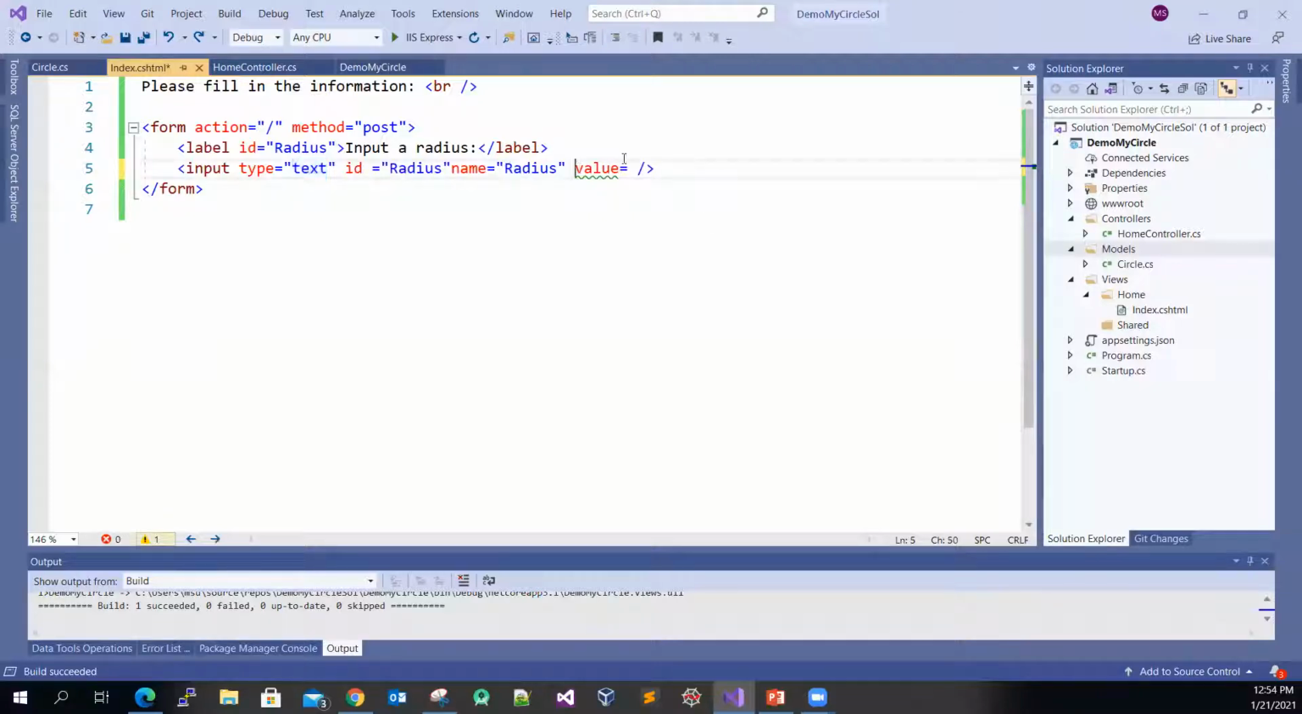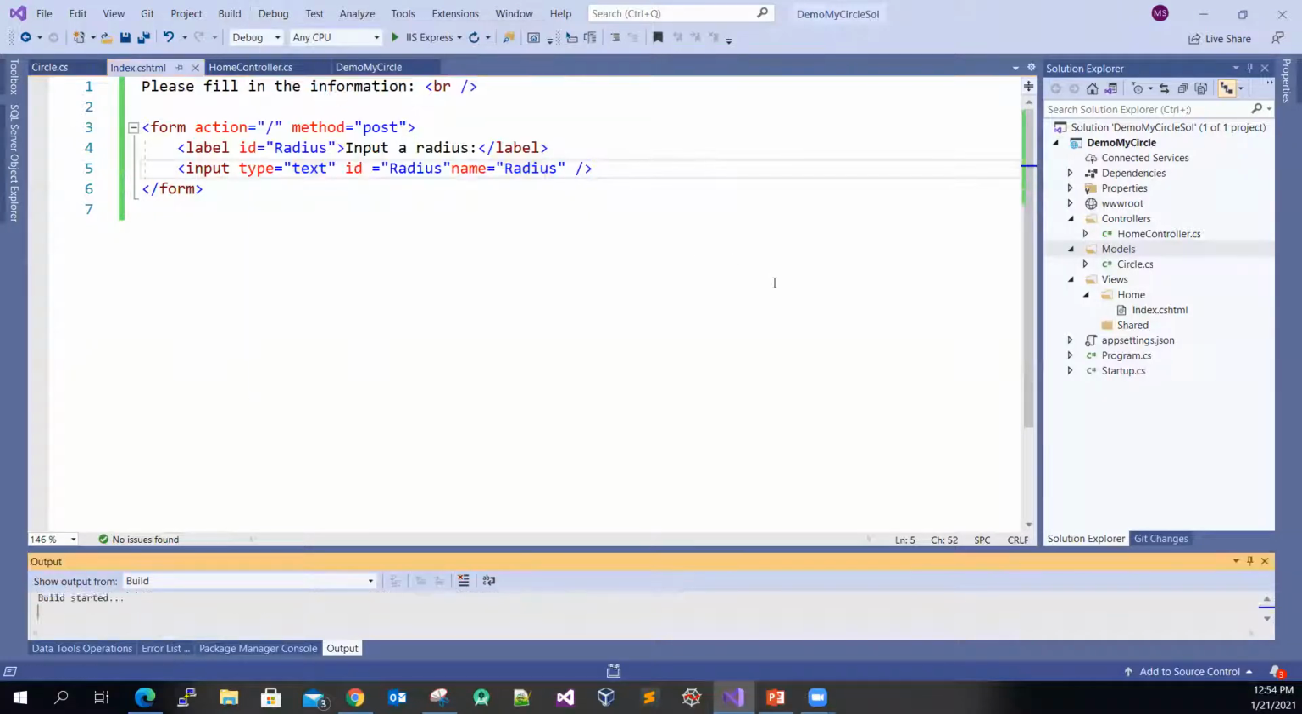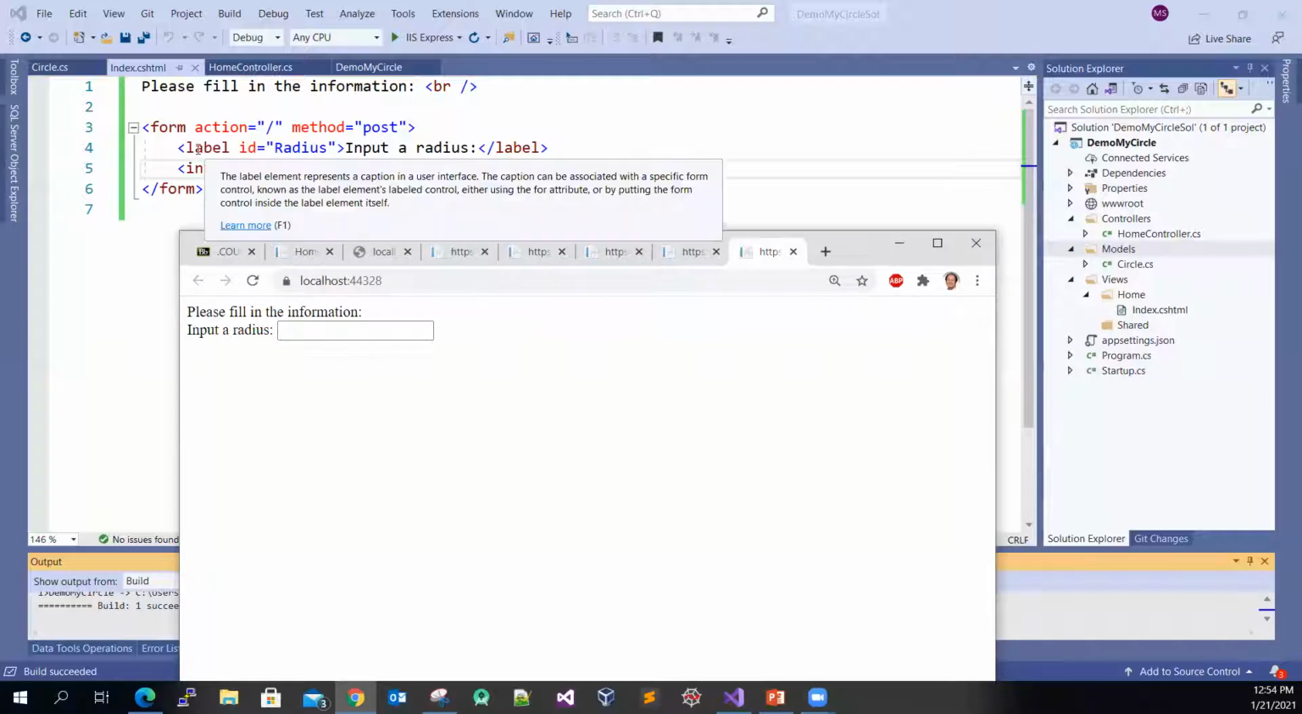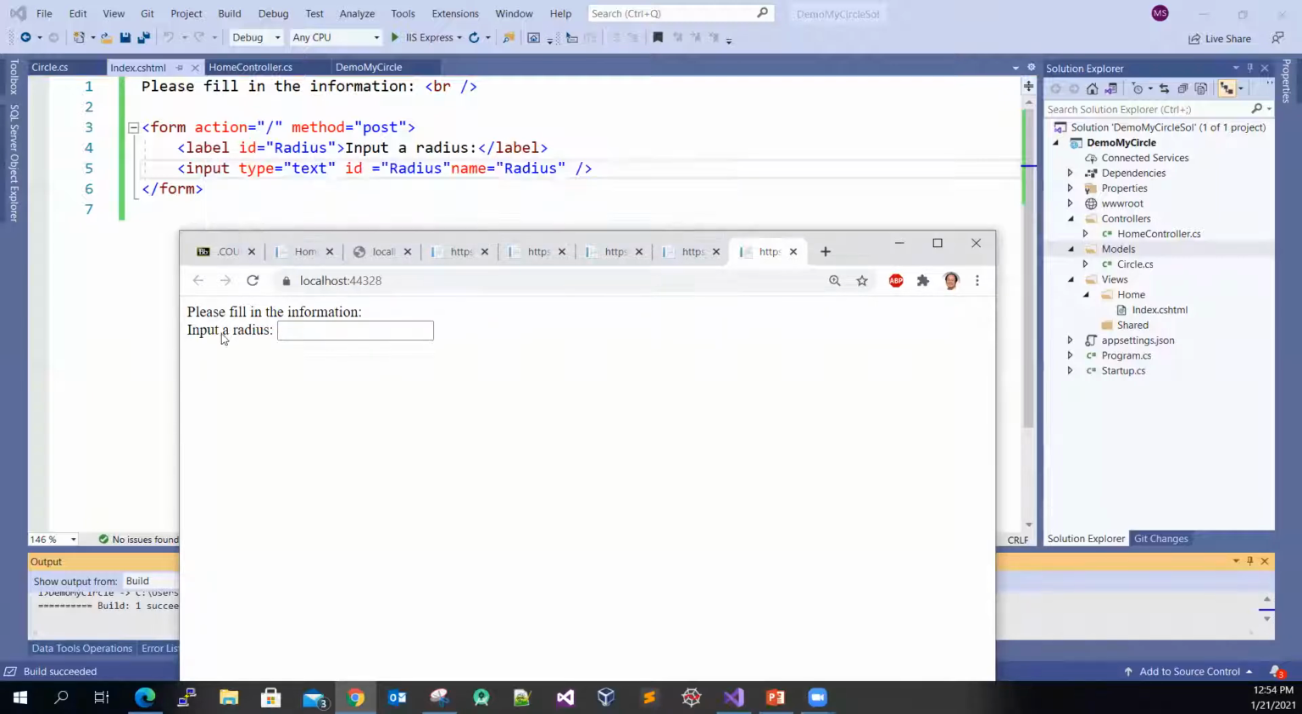If I remove the value field, let's see what it might look like. If I remove the value field, then you can see that no default value will be populated when the form is displayed. And then the purpose of using a label is that when I click this content here. Oh, sorry. Let me see.